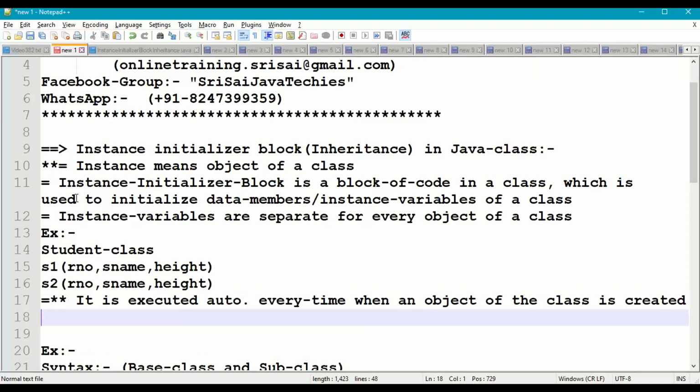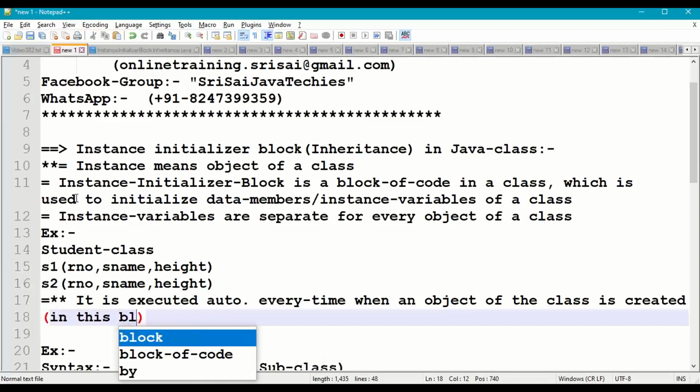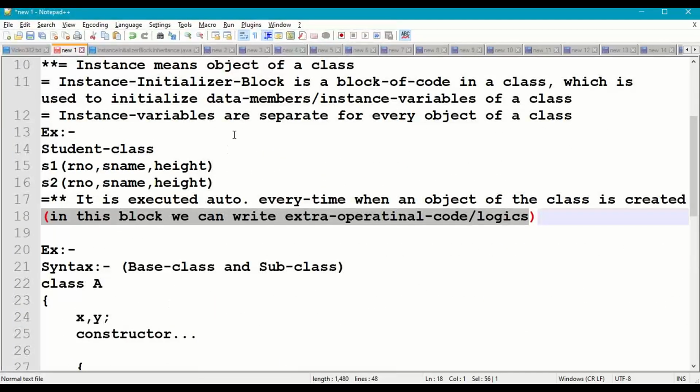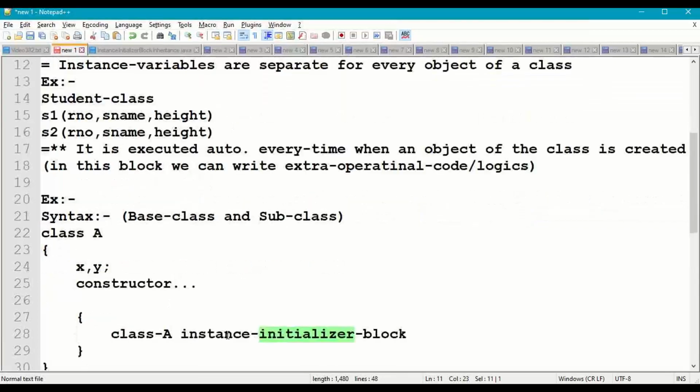So what is the advantage of the instance initializer block? In this block we can write extra operational code. Extra operational code means that apart from initializing the data members or instance variables, we can write some extra operational code or logic on these data members or instance variables. So how to use this instance initializer block in inheritance?